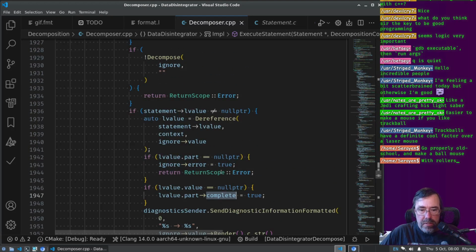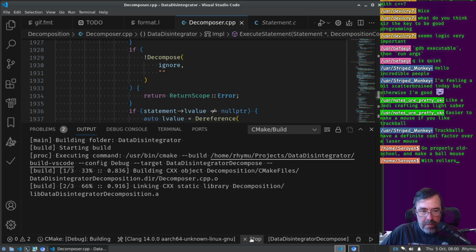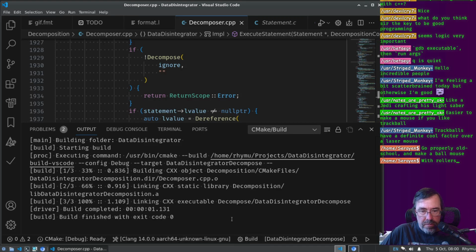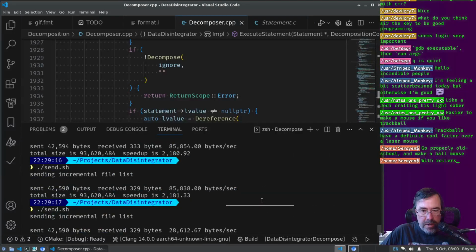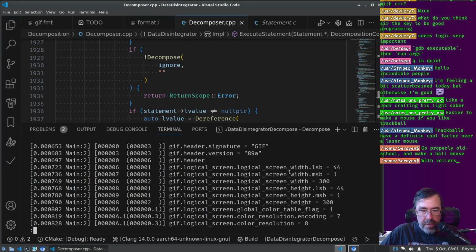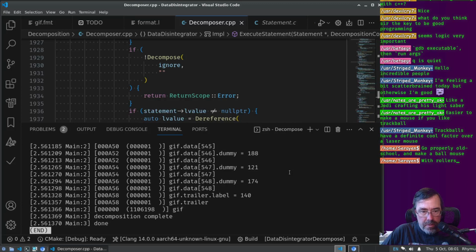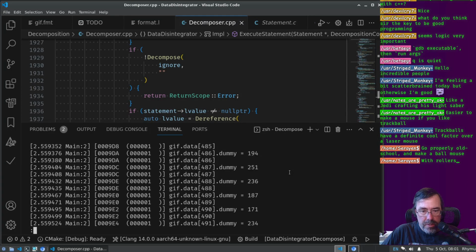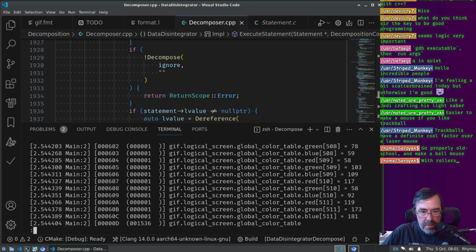Okay, so let's see if this works. Build that. So if this works, then this error here that I got before, what happened to it? Oh, because I did less, we didn't see it. Okay, yeah, that error is gone now, right? Yep, decomposition is actually complete now. We have to scroll way up to see what we did before all the data.